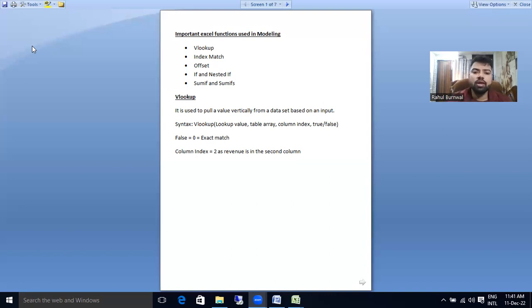Okay, fine. So first I'll discuss the theoretics, then the practical example in Excel, right? Okay, so let's start off with VLOOKUP. And as I told, VLOOKUP, vertical lookup, pulls a data value vertically from a data set based on an input, right? What is the syntax? There are 4 parameters in the formula of VLOOKUP.